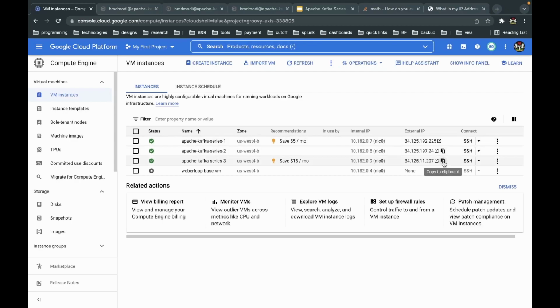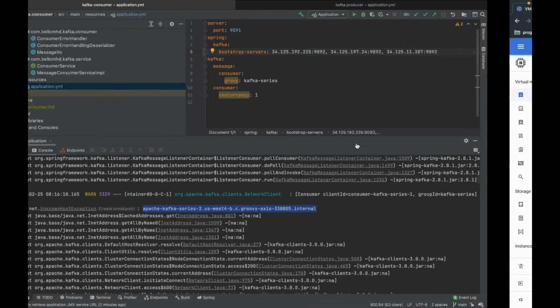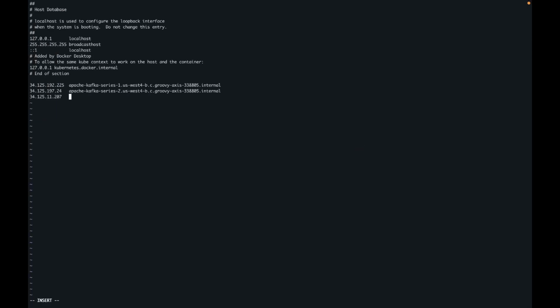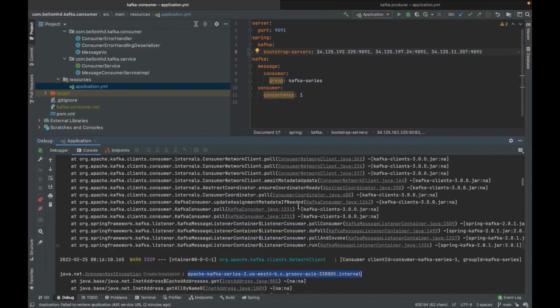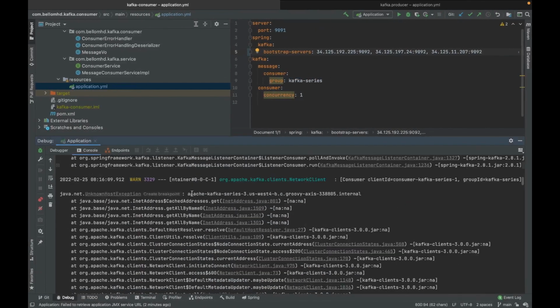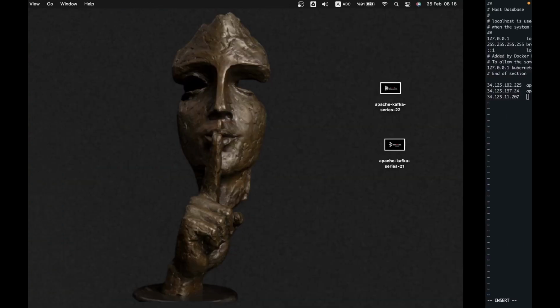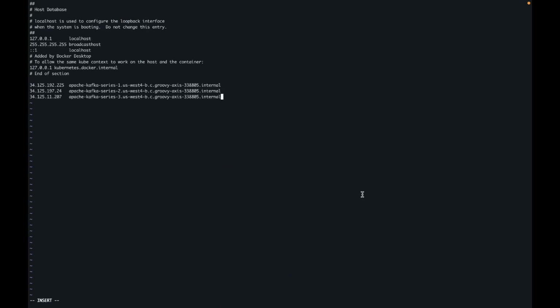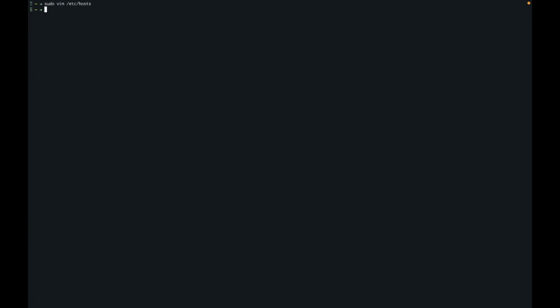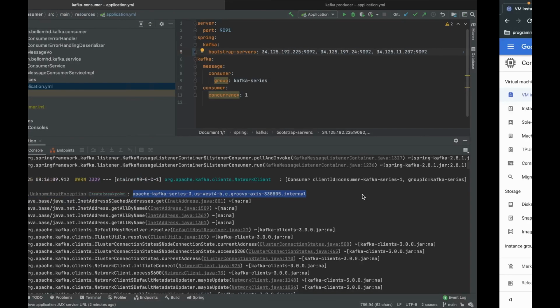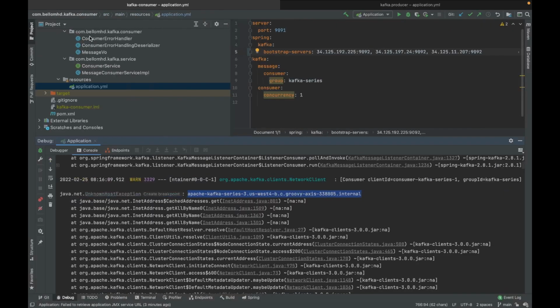Okay, let's copy it also and then paste it and get the name. Then I copy the name of the third node. Okay, then now I have this. Now I have mapped the IP addresses to the host names. And now let's restart our consumer again and see if it will resolve the problem.